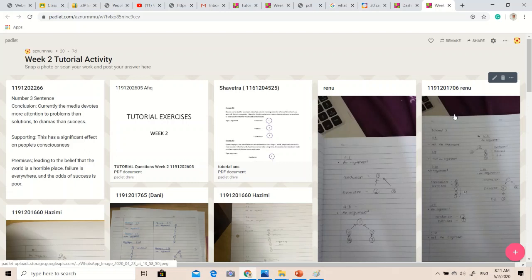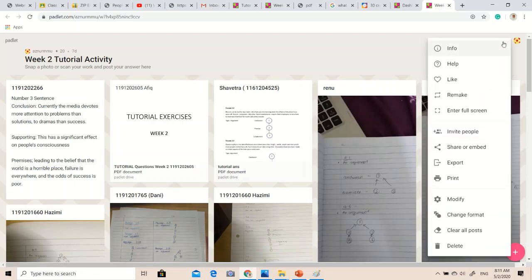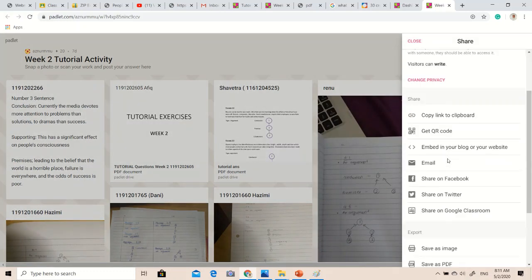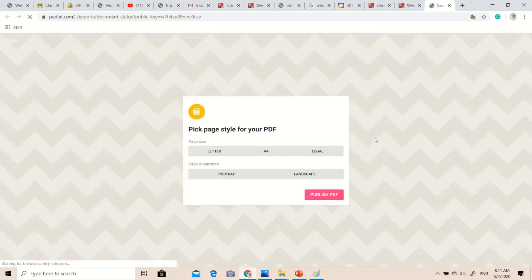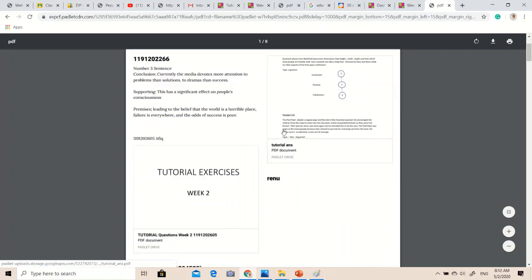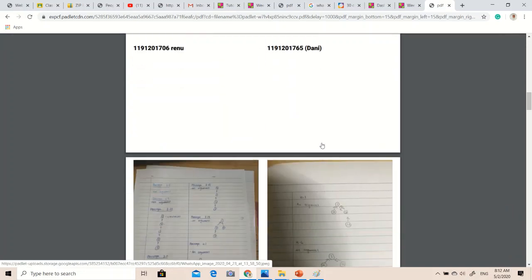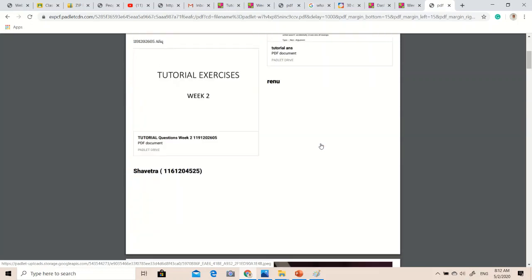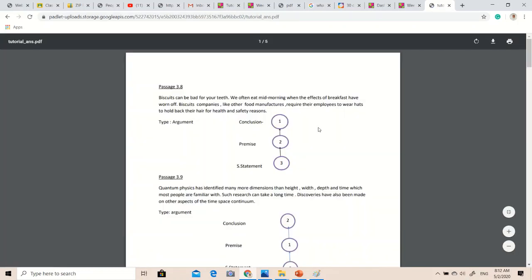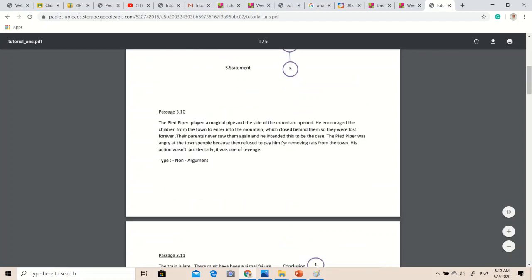Alright, so now I'm going to show you how, if you want to record all of the work, you can click export, and then click save as PDF. You can choose the format of your PDF. I prefer portrait A4, just fine to me, and it will publish like this. So if I really want to see the student work later on, I can click.